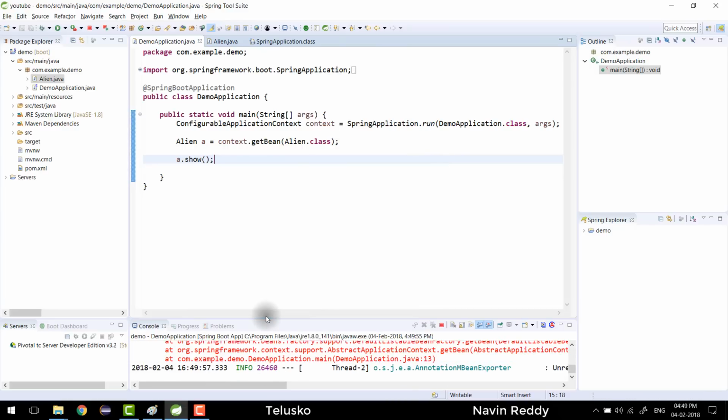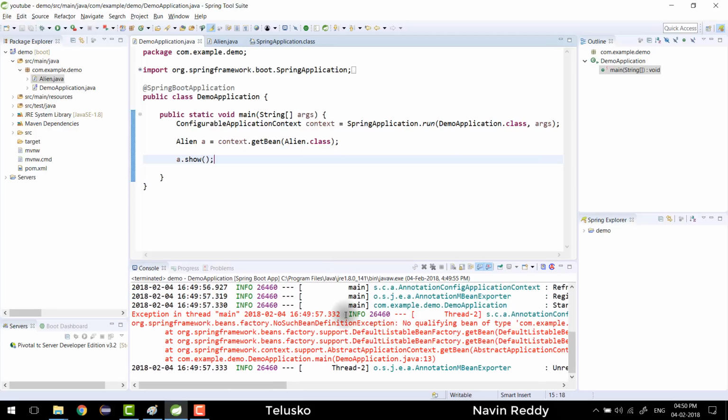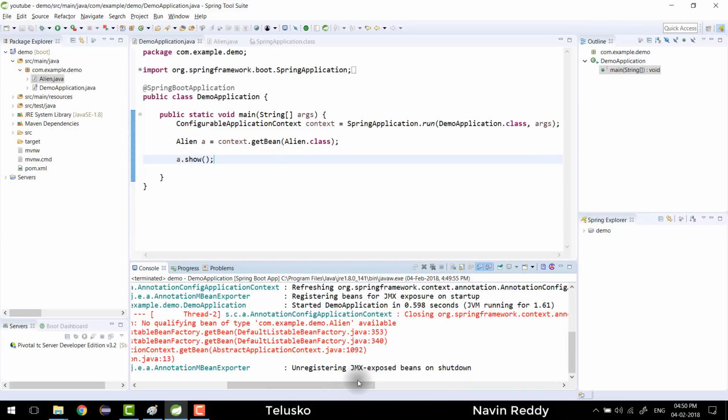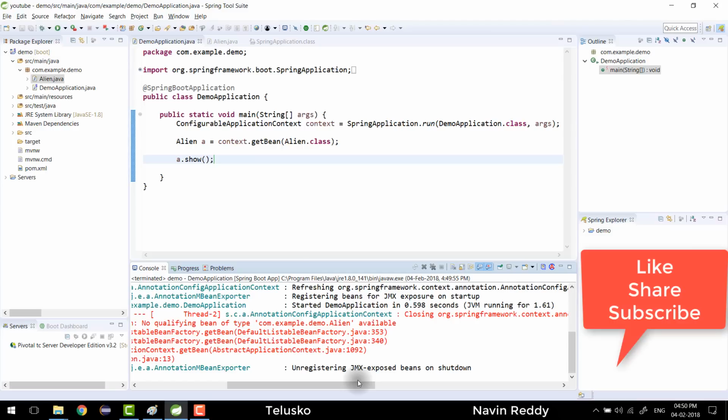And it's running, something is happening behind the scene, and we got an error. I was expecting it. It says no qualifying bean of type com.example.demo.Alien. So of course we don't have this object, but why? What is happening behind the scene, and what is this method all about?